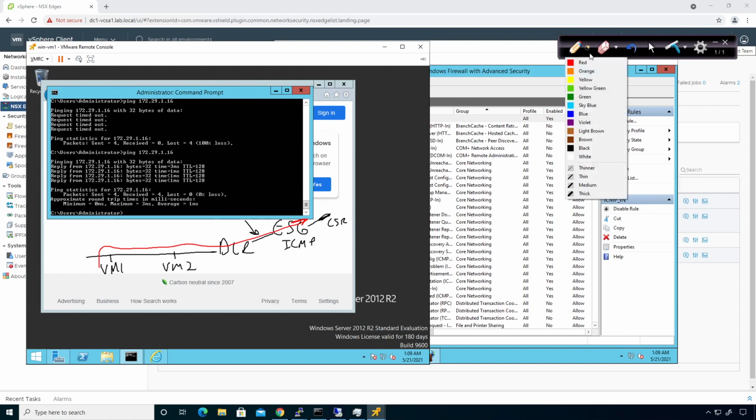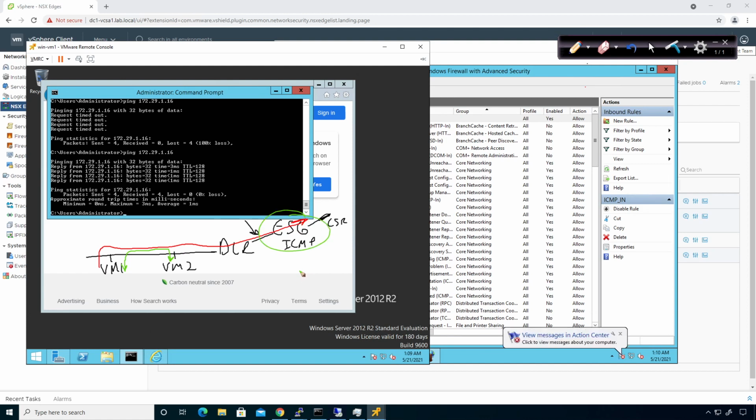Right now, when I was trying to ping from VM1 to VM2, I'm inside of the same logical switch, right? And so the ping is allowed to go through, because the first firewall rule that was sitting on my Edge Services Gateway isn't even getting hit. I'm stopping locally in here.